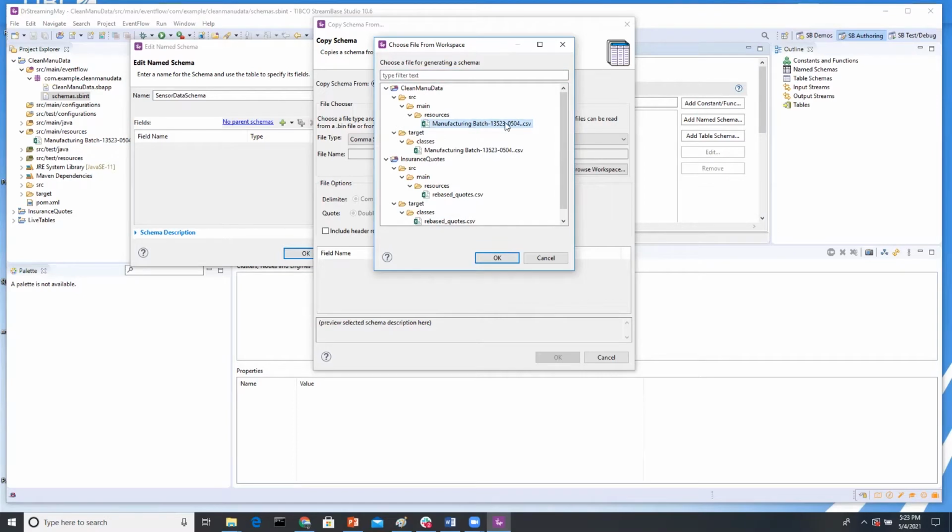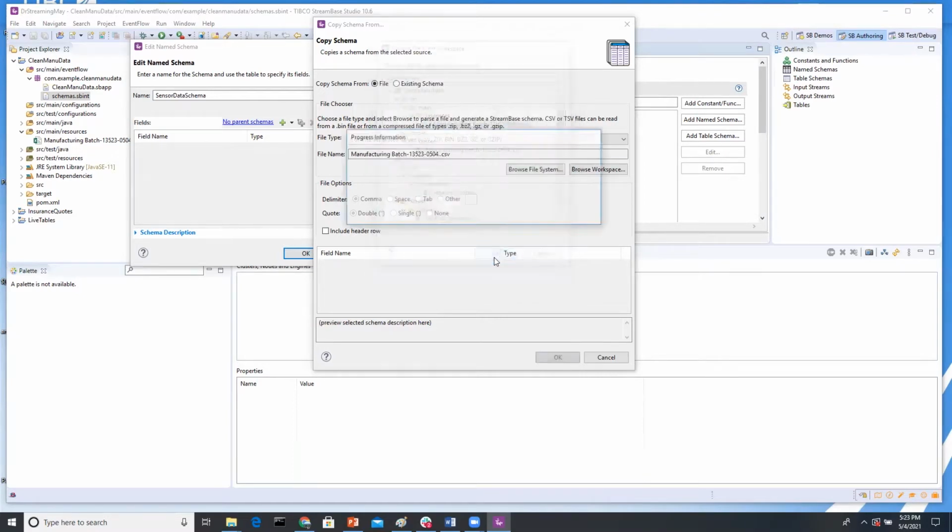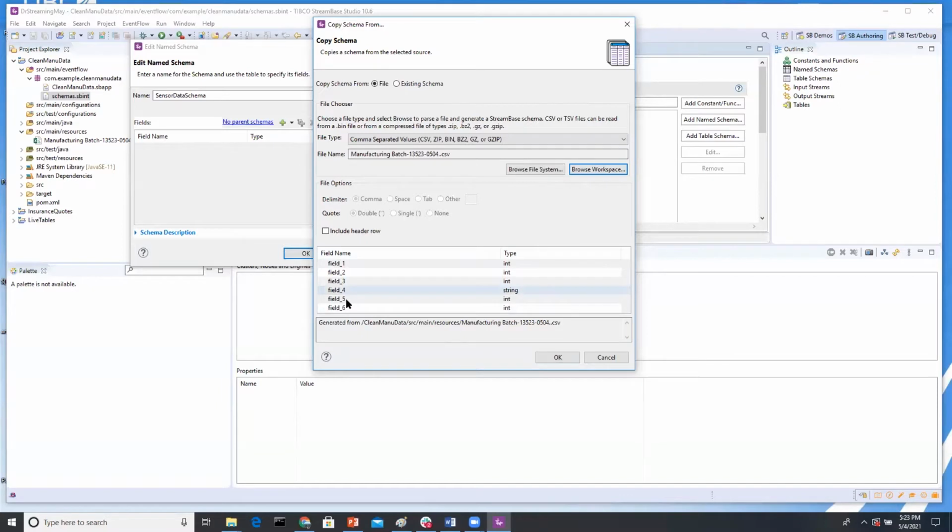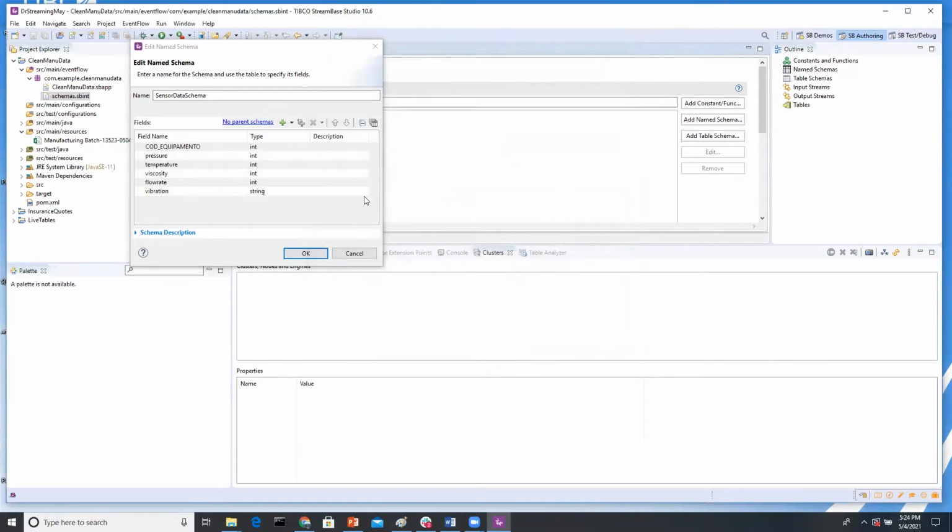So I hit file system to start with, but then I remembered that we imported it into our own workspace. It has a header row. Yes, it does. Okay, so we click this little button, and then tell me, does this look like what you have in your file? Yes, it does. Okay, great. So this is our schema now.